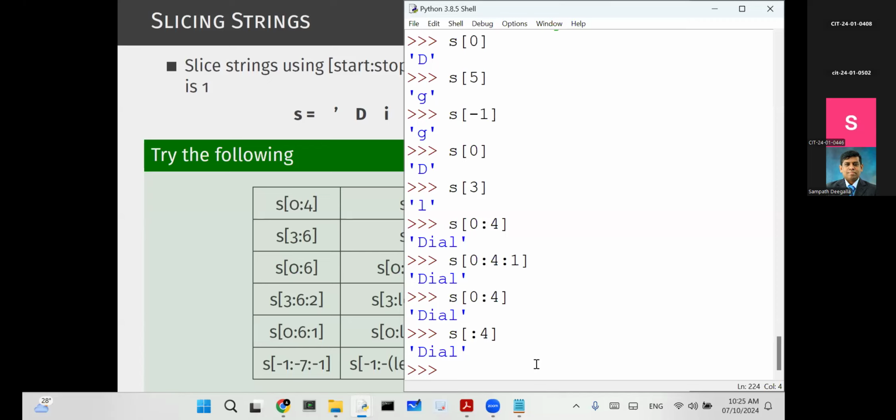Okay, let me ask a question now. If I need the first 3 letters, what should be the command? The simplest command. If I need the first 3 letters. Yes.